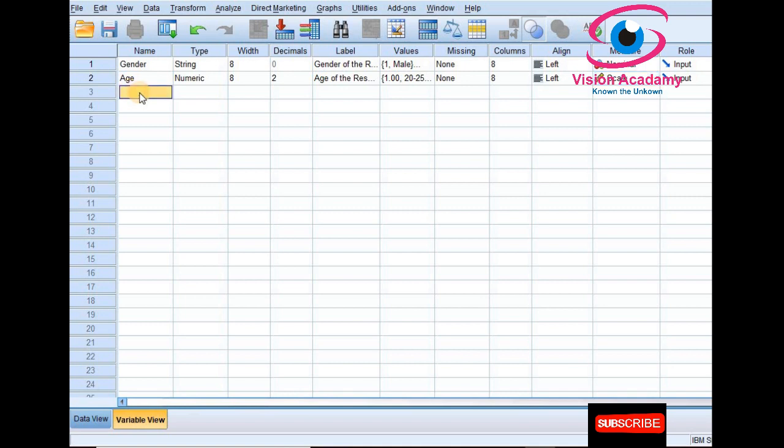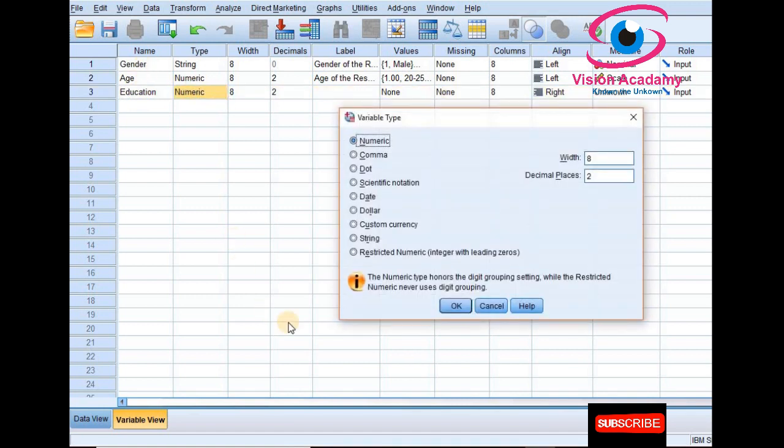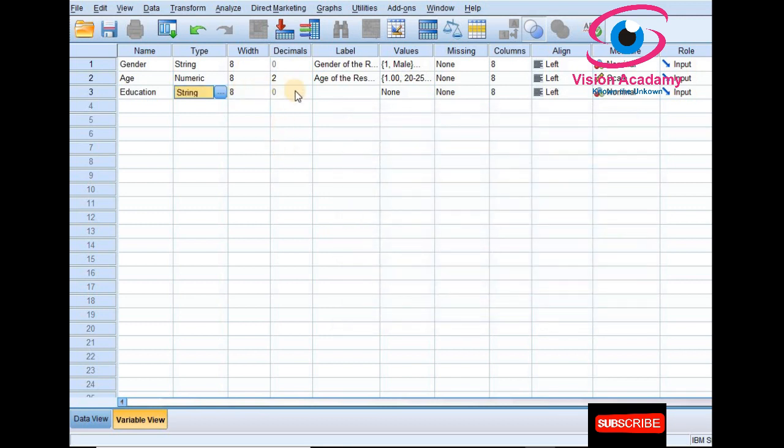My third variable in my survey is education. So I will select education. Education can't be expressed in quantity, so I will select string, and the string default width is 8 and there is no decimal. I will give the title, that is the label: educational background of the respondent. Okay, I will add the label values.